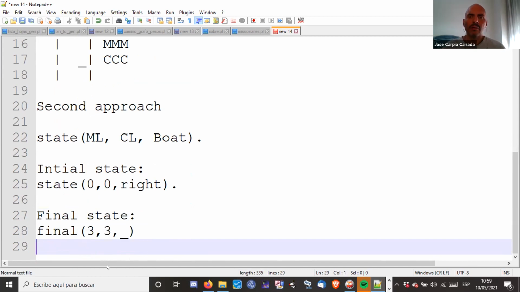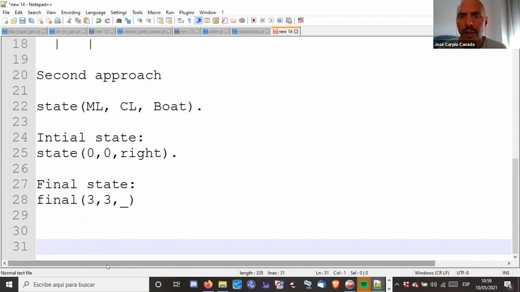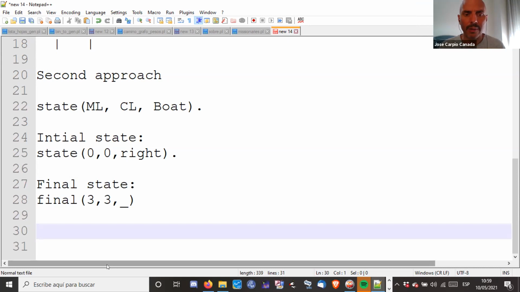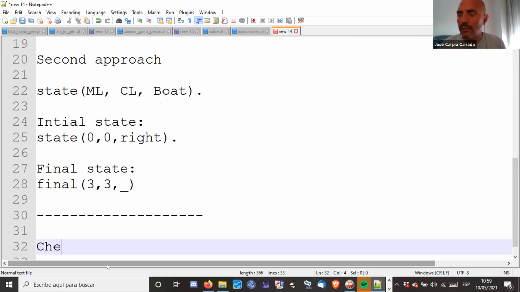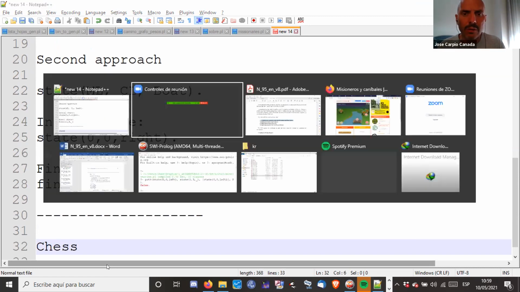Okay, for example, if we want to resolve another type of game, for example a chess game, what will be the initial state? Let's think a little bit about another type of problem, like for example chess. What is... let me see one second.